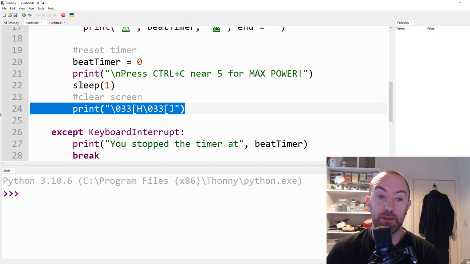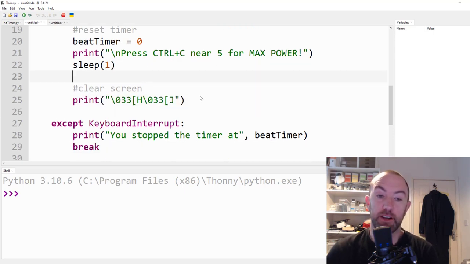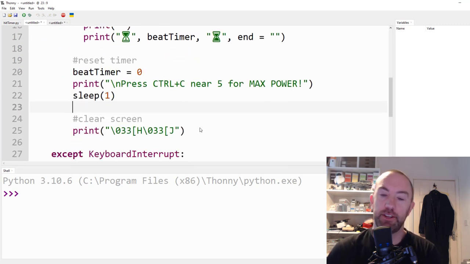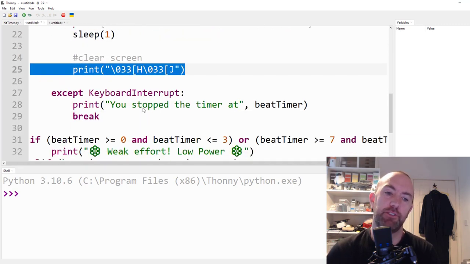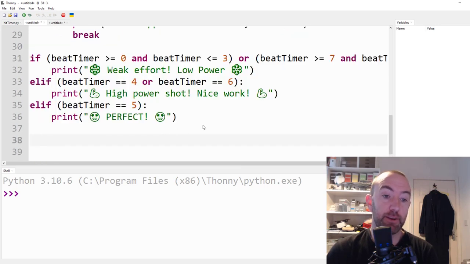And then I clear the screen by doing this. I just print this. In REPL, you can go REPL.clear() if you import REPL. And there's another way of doing it with import os, but this seemed to work. I tried a few different methods. That's it. Then I'm putting an if statement here, and so on.